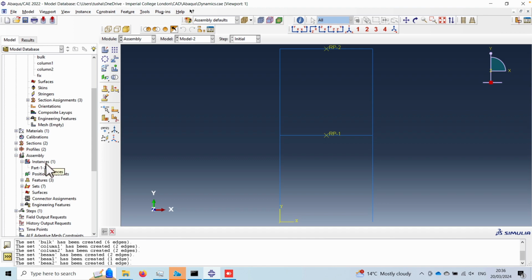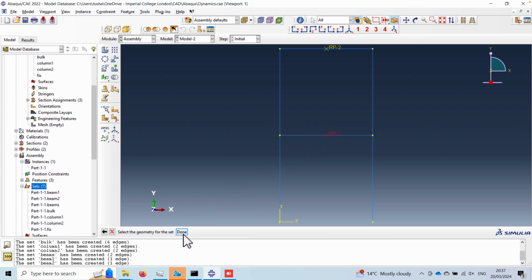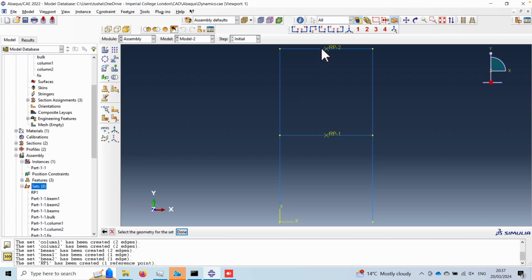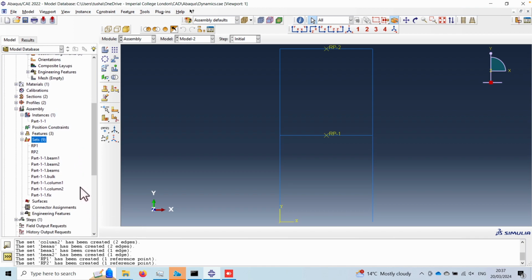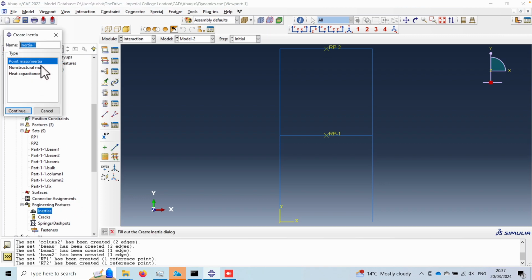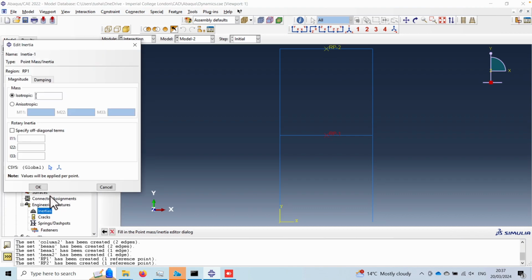Okay, RP1, continue, select this one, and RP2, continue. All right. Okay, you can create inertia from here as well. Inertia 1 in reference point 1.